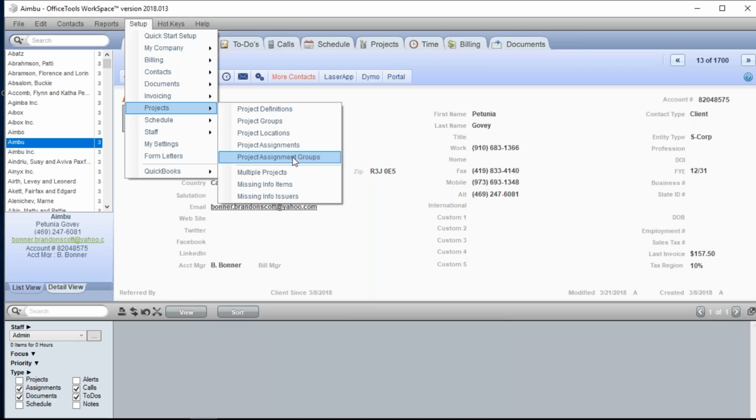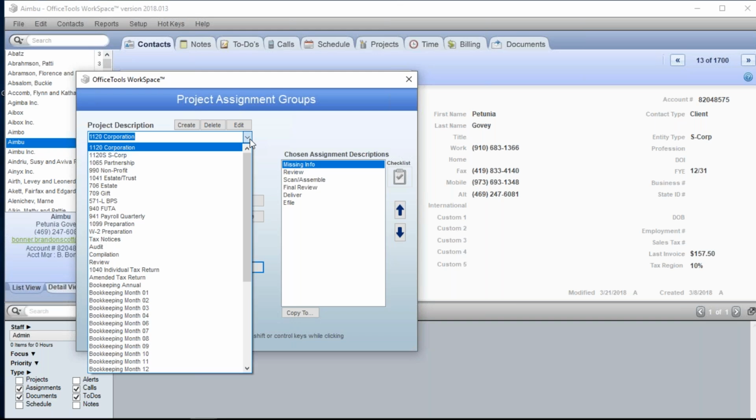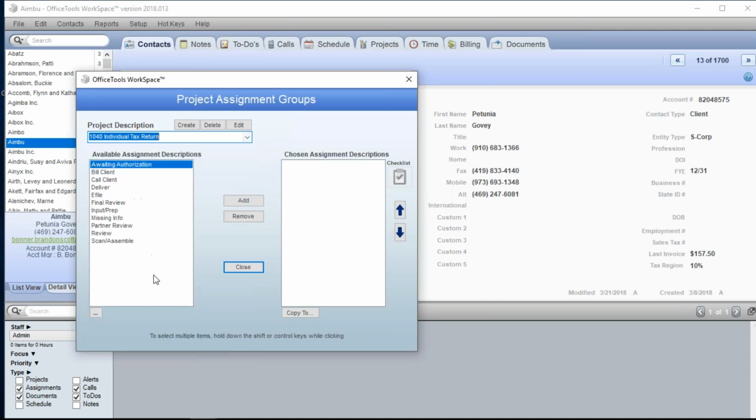For those of you, once you've come up with those multiple staff member jobs, you're going to come into the project assignment group section, and this is where you build out what we call your workflow. Your workflow consists of the individual steps that it takes to complete a specific type of project. For example, if I drop my menu down up here at the top, and let's just say I choose the 1040 individual tax return project.